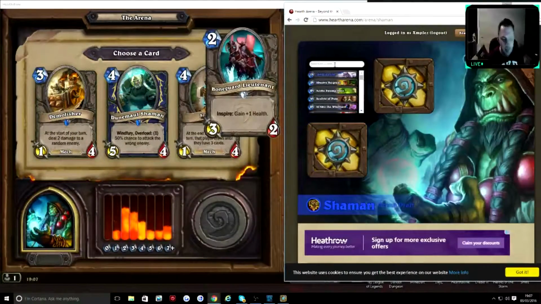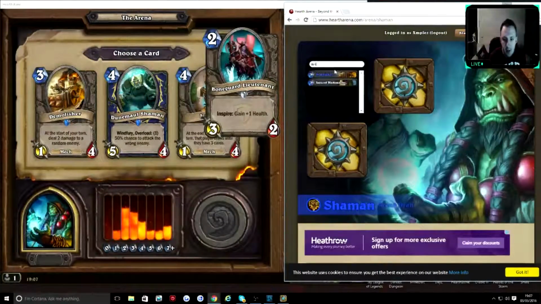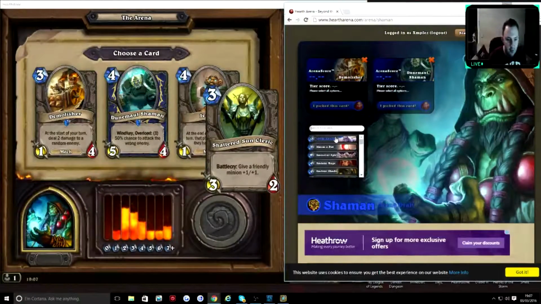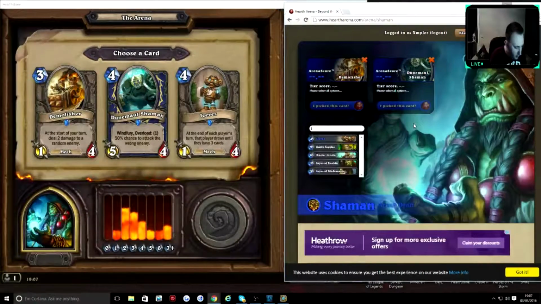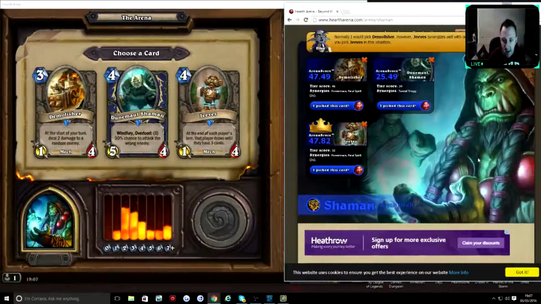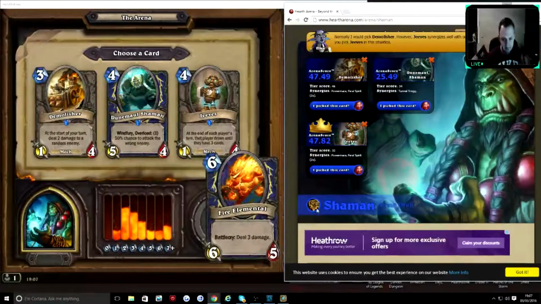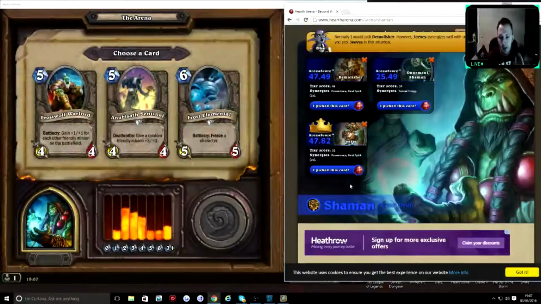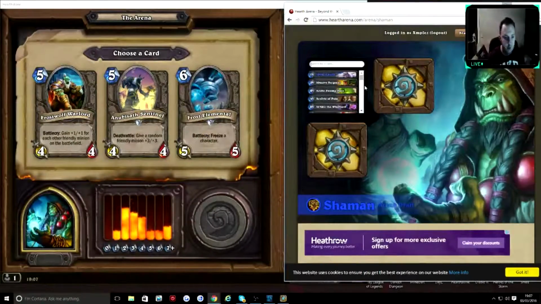So Demolisher, I hope it tells us to pick Jeeves right here, because Jeeves is probably one of the best cards for card draw out of this particular draft. And normally I'd pick Demolisher. Jeeves synergizes well with our deck. I suggest you pick Jeeves in this situation. And to be fair, I was going to pick Jeeves, even if it told me to pick Demolisher there. I was probably going to pick Jeeves just because of the card draw.